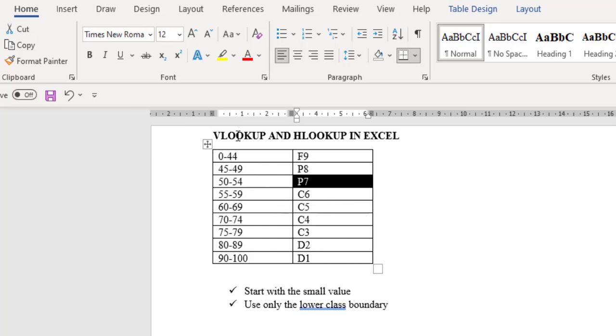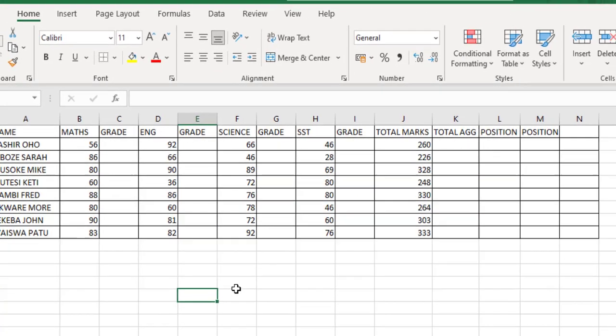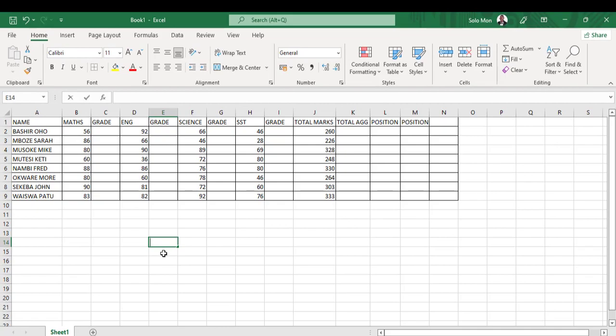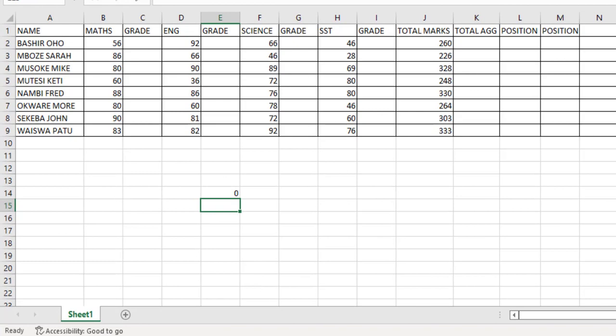So this is the column for marks, this is a column for the grade. And another bullet is saying use only the lower class boundary. So lower class boundary, I mean use 0, 45, 50, 55, 60, 70. That's what I'm going to do. So I'm going to go to my Excel and create a table, this similar table. Then I say 0. Just put in only one value, don't put in 2.